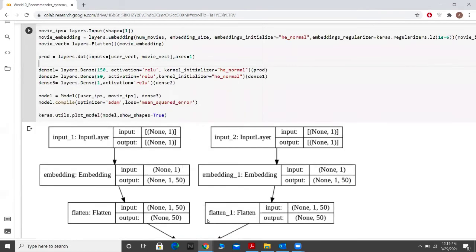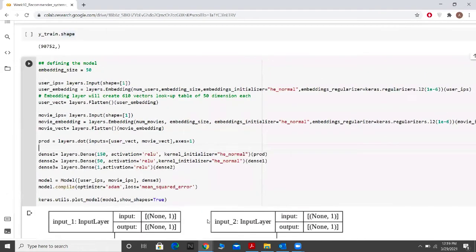But before that, let me just quickly glance over the code, like what exactly I have done in defining this model. So we have defined the embedding size as 50, that is the 50 dimensional latent feature space. And second, user inputs is the input placeholder defined for the user.